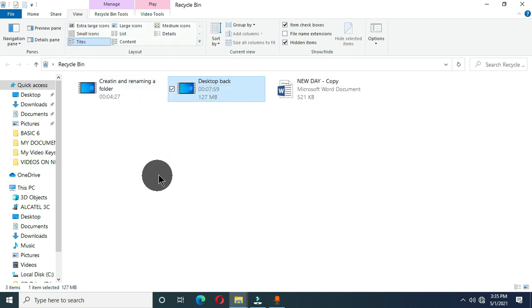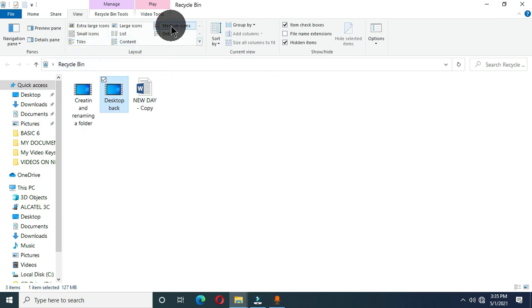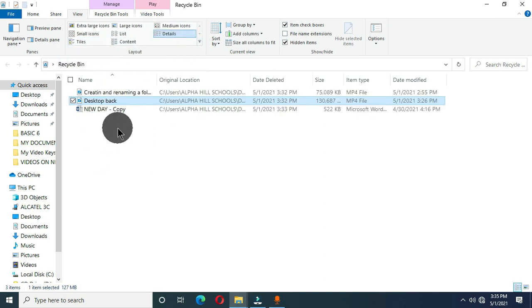This is how the start menu is customized. That's tiles. You can also go for medium icons. You can also go for details, depending on how you want to view your items in the recycle bin. So when you click on the view tab, that is where you're going to have these options.